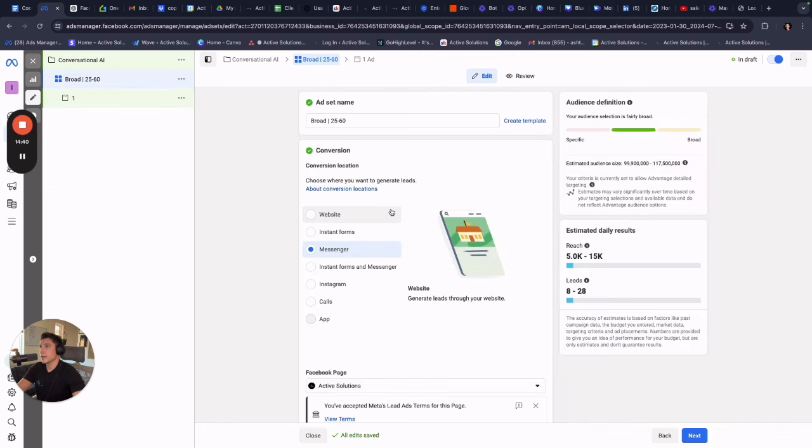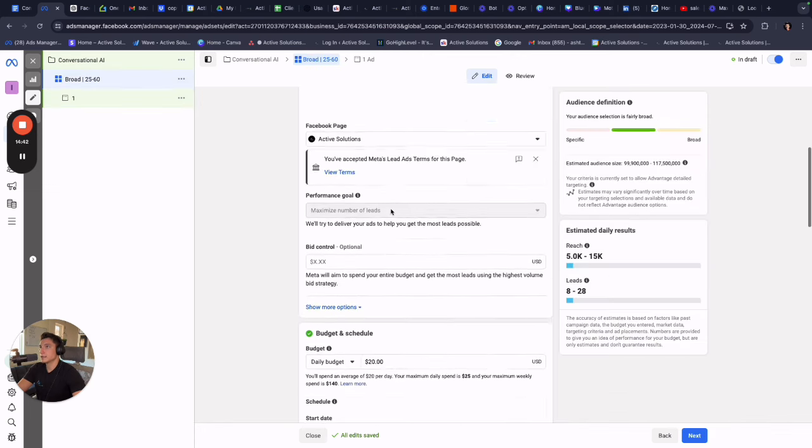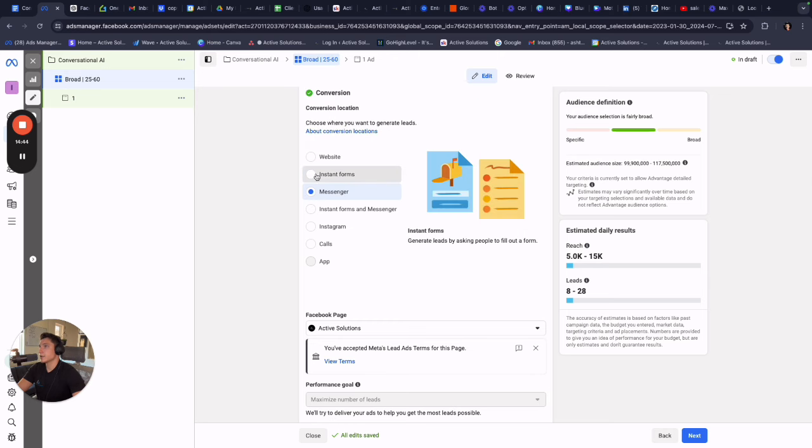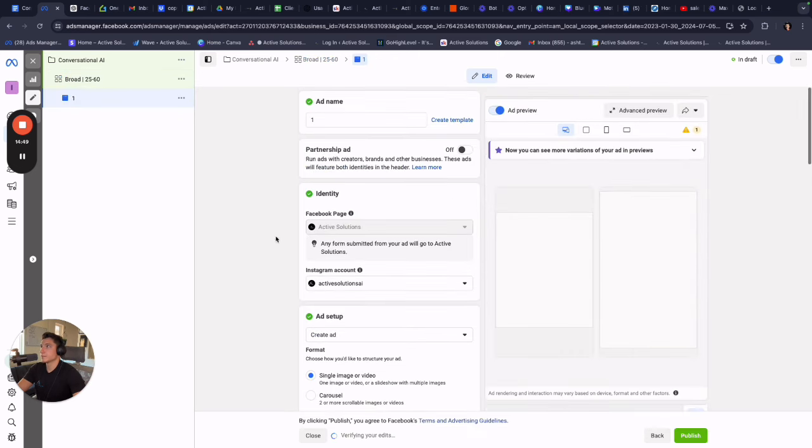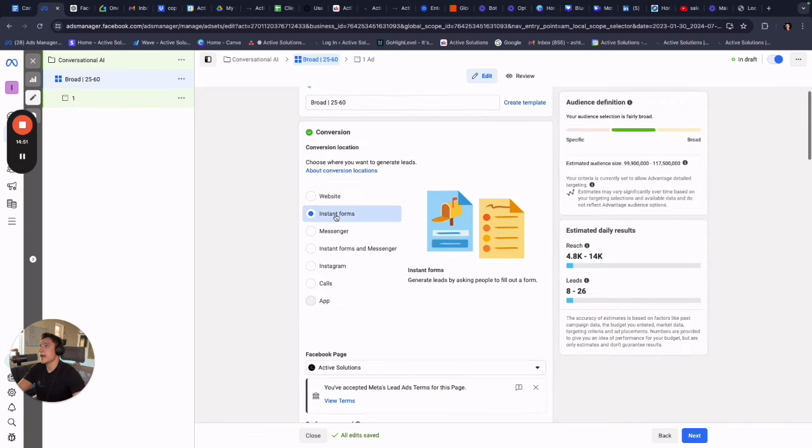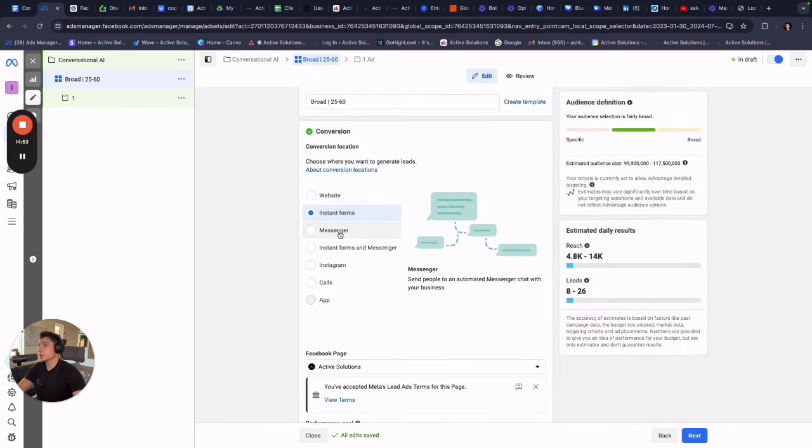I also realized that I didn't set it up for instant forms. So we're going to set this up specifically for instant forms. And again, this is basically how you want to generate your leads. Messenger would mean the leads are going directly to Messenger. Instant forms is what I use every time, because I'll actually break down why.